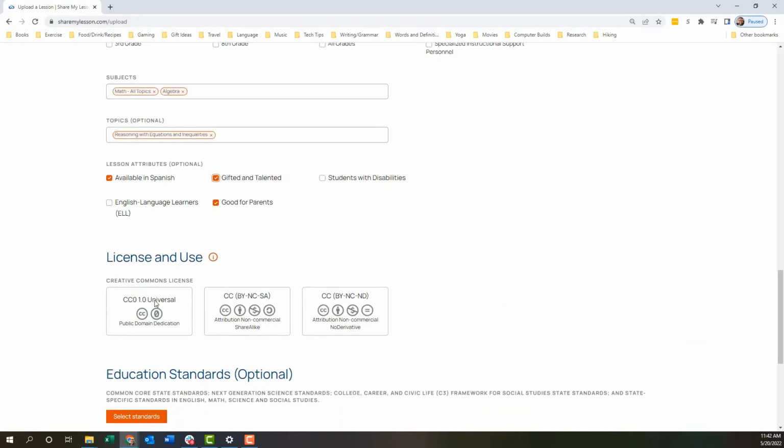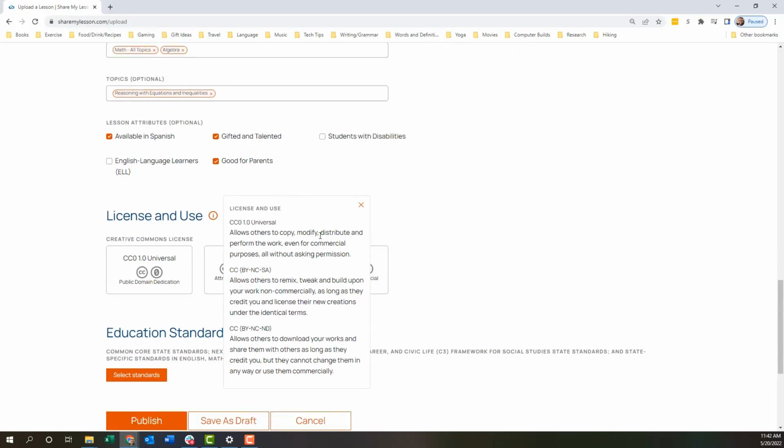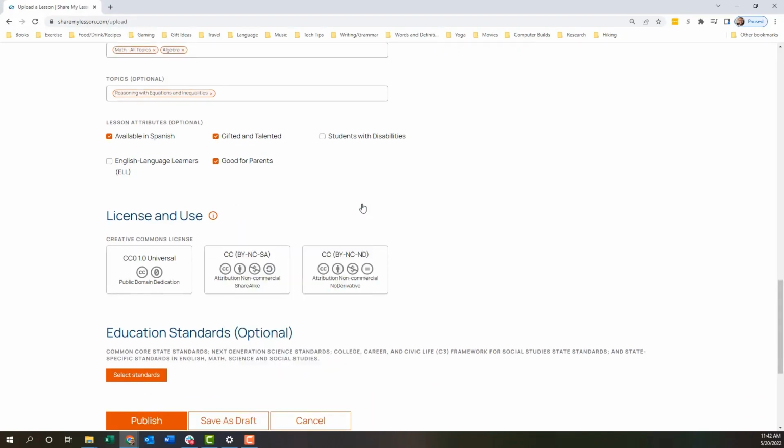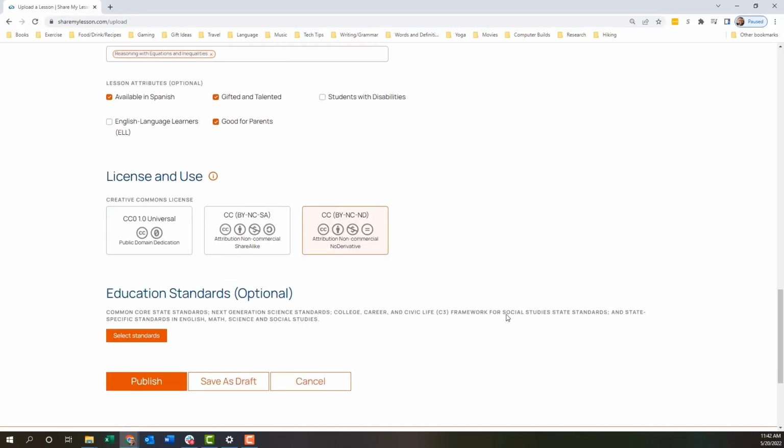Next, license and use. You want to choose one of these 3 Creative Commons licenses. You can learn more about each one by hovering over the information icon right here, clicking it, and reading about each one. Make sure you choose the one that is most relevant to your resource. I'm going to choose this one.